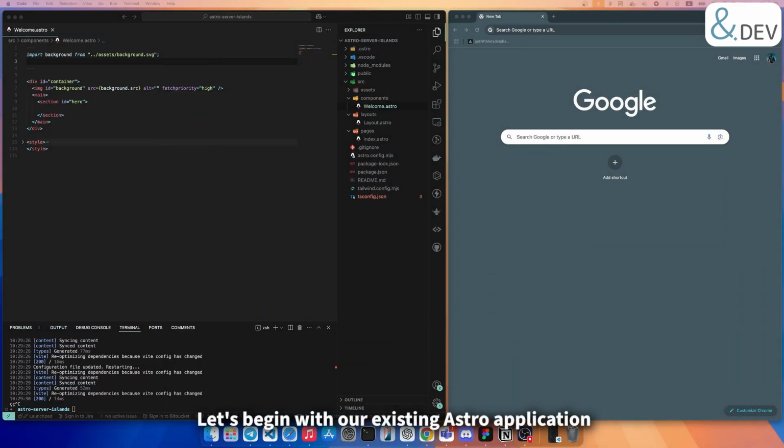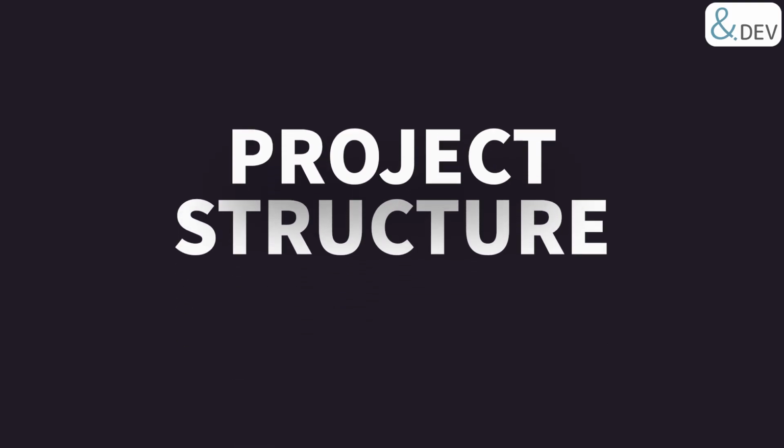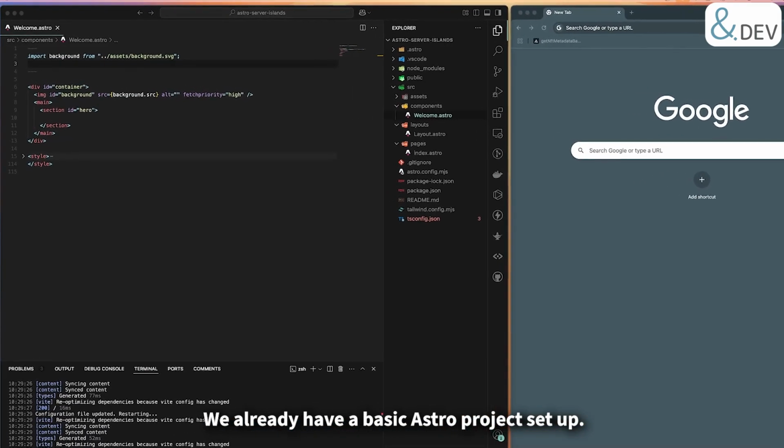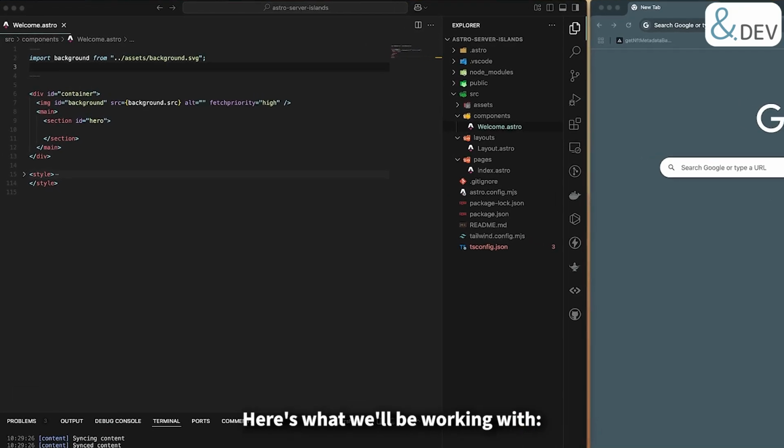Let's begin with our existing Astro application that we will use to build a country information search feature. Our goal is to keep the entire application static, except for the search result components, which will be interactive. We already have a basic Astro project set up. Here's what we are working with.